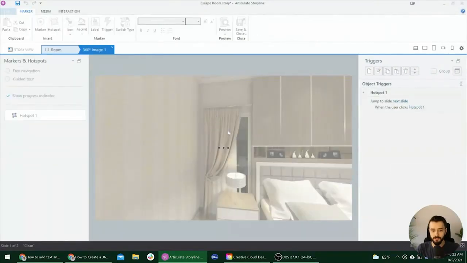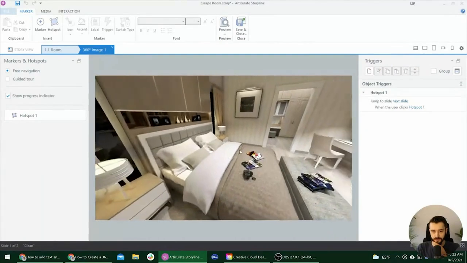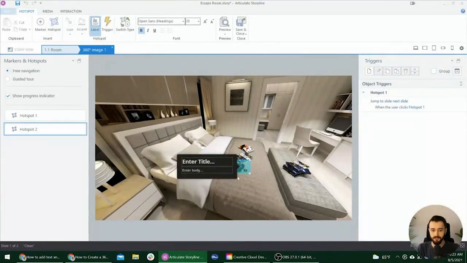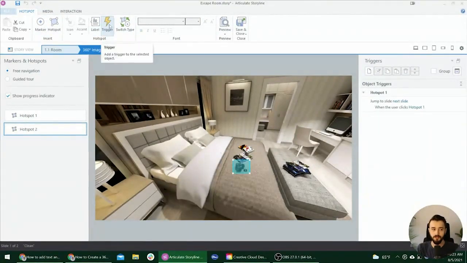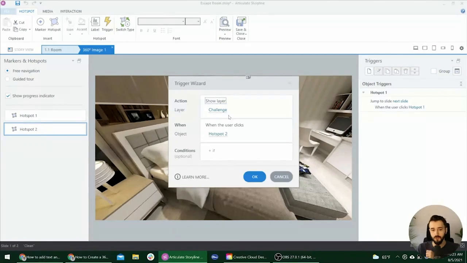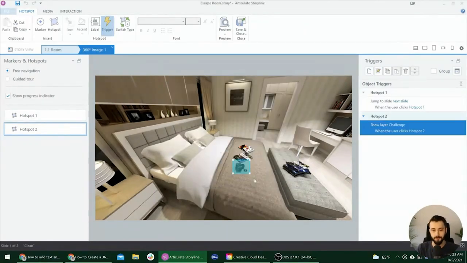So let's edit this image. And let's imagine, okay, if someone selects like the camera, we want to show this specific layer. So how we would do that, of course, is with the hotspot feature, these little invisible detectors for interactivity. So we're going to click on hotspot. And now when the user clicks on this, we don't want a label. So notice by default, it adds a label to all of these hotspots. So up here in the hotspot menu, I'm going to click on label to remove that, and I'm going to click on trigger to add a trigger. Okay, so we don't want to hide a layer, we want to show layer challenge when the user clicks on this hotspot.